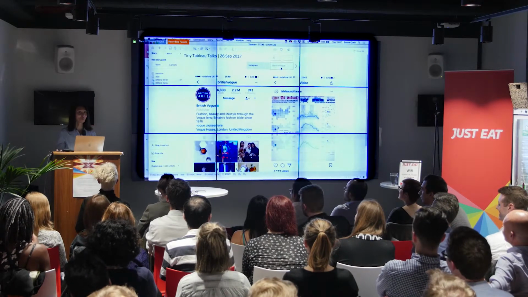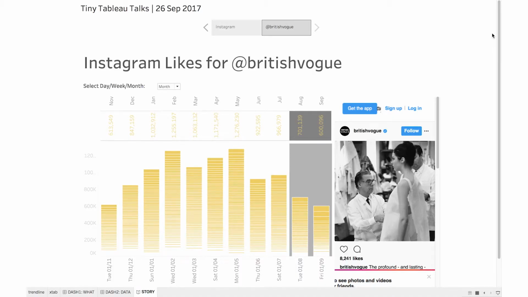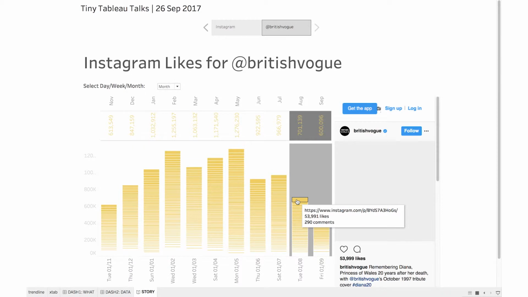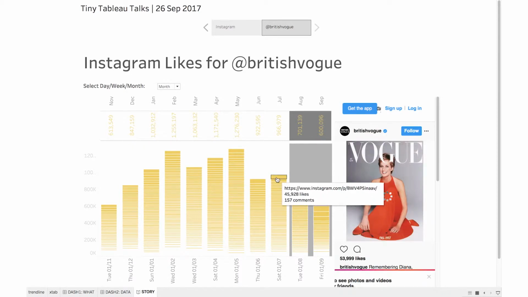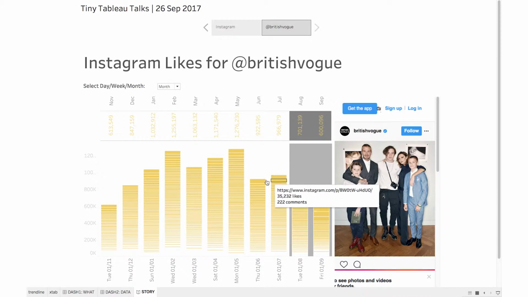I take it all of you know what Instagram is, right? So what we have here is a basic time series graph of Instagram likes versus the timeline. It shows the counts of likes for posts in the British Vogue Instagram account. As I hover over each of these segments within the bars, it represents an individual Instagram post.